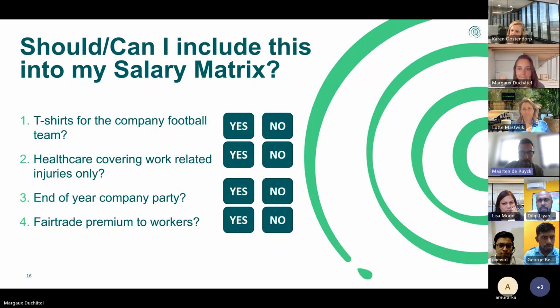Again, three no's and then a question mark for the number 4. Okay. Then Dilip is raising your hand. Yeah, please go ahead. Can you elaborate on what you mean by fair trade premium to workers? Is it like an allowance given to workers?